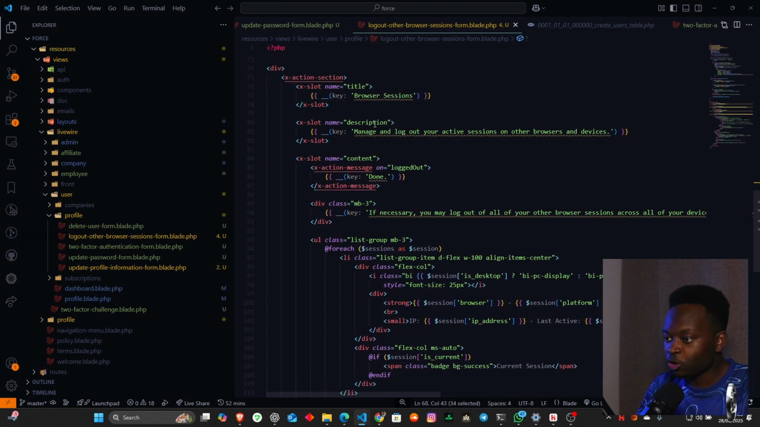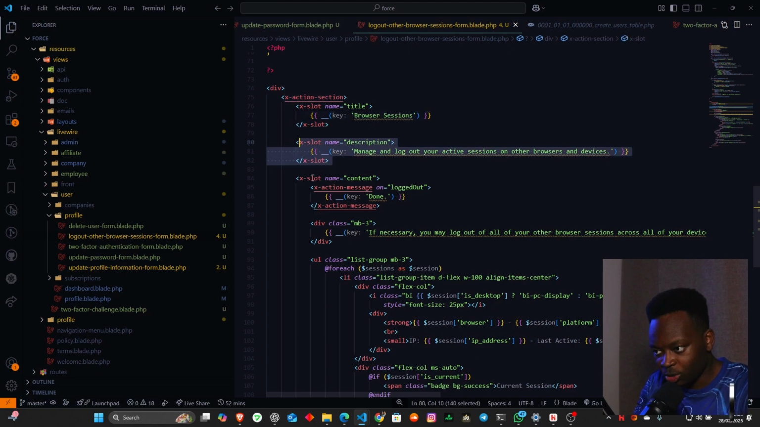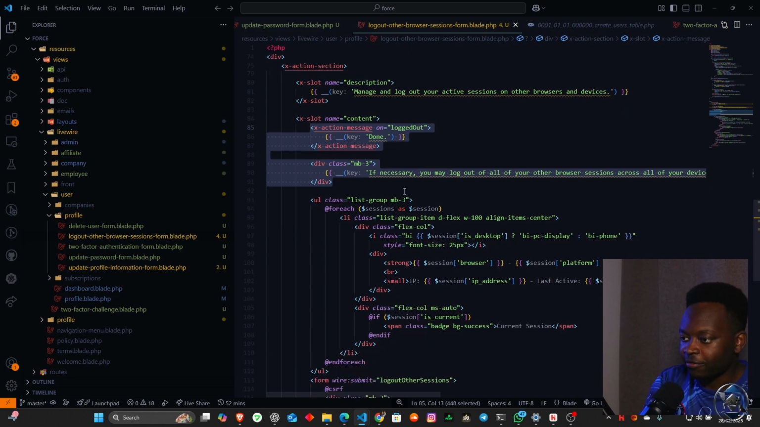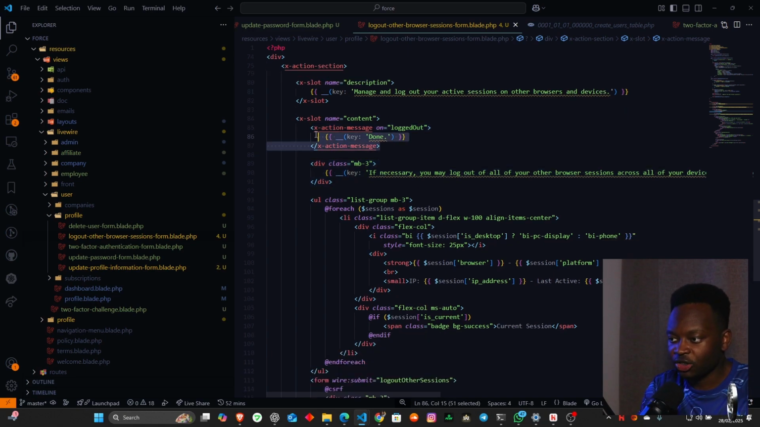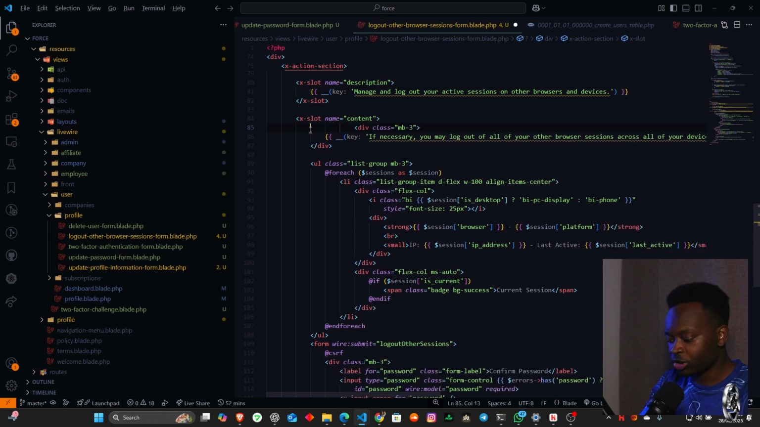The UI is just going to deal with the normal action section from the Jetstream, where we have the title, where we have the description, where we have the content. Now inside the content is where the main stuff is going. All I've just done is put an action message over here on logged out and all that kind of stuff. But we could get rid of this action message area because I don't need it. I already have my toasts.